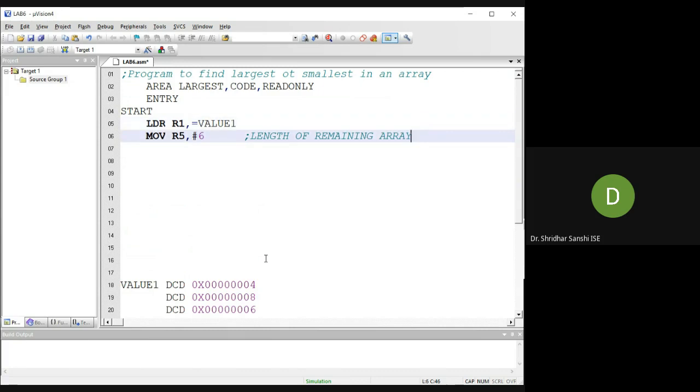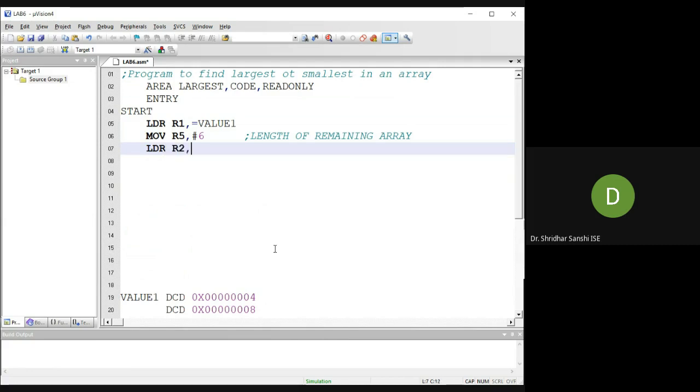So I have loaded the base address. Now I need to take the first element and store it in some register. So I will take register R2. How can I take the first element and put it into the register? LDR, right? LDR. So I will take register R2. From where do I need to take it? From the memory location pointed to by R1. R1 is the base address, right? So that's why I will use R1.